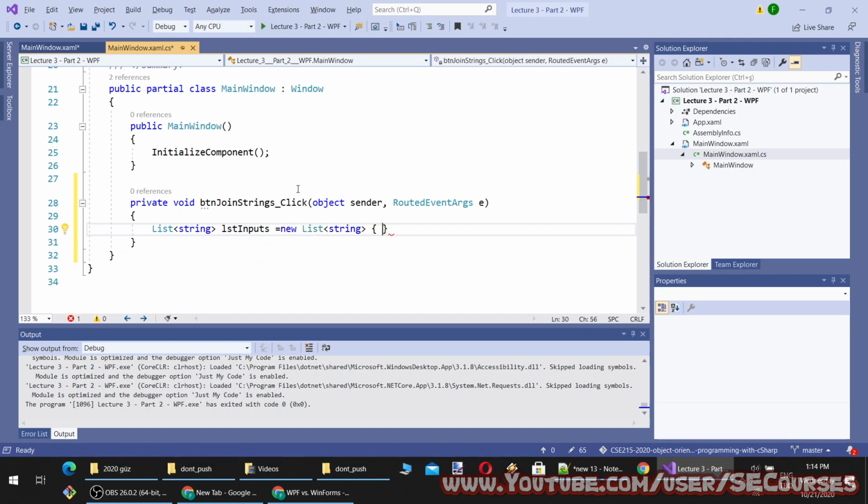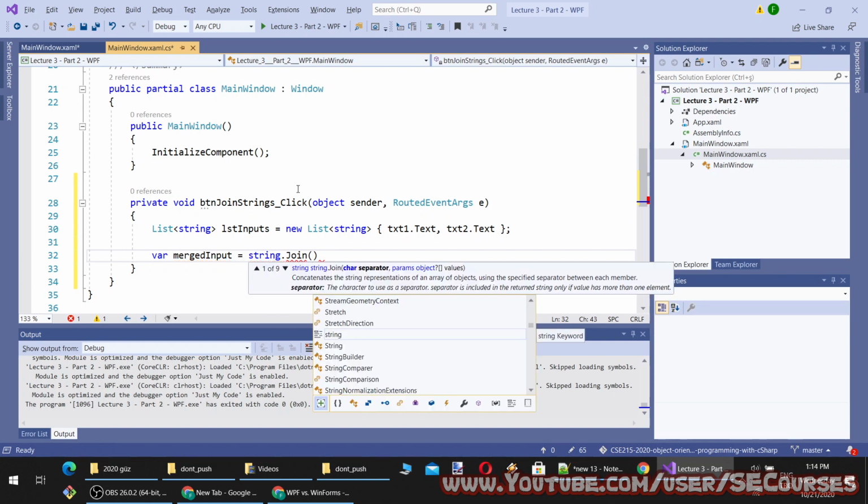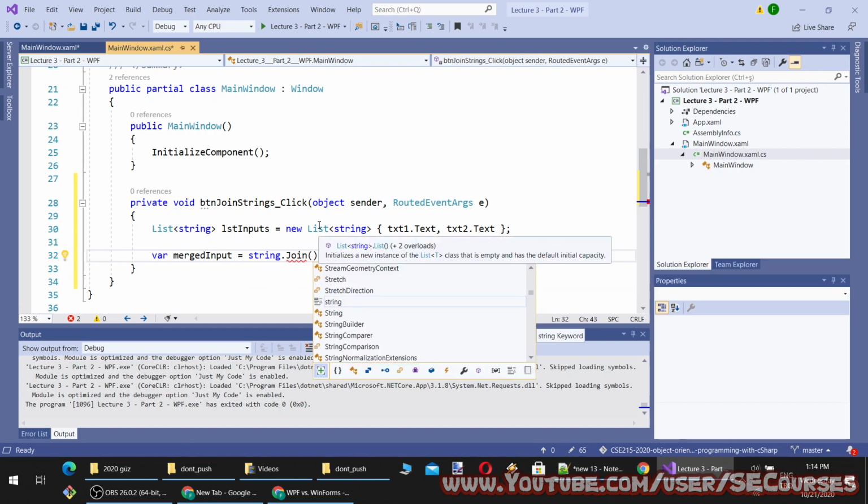And this string list will have text, and then I will merge them with string join. String.join method can take 9 different inputs as signatures. You can see character separator, string separator, and character separator, string array, start index, count. You see there are many options. I will use a simplistic one.